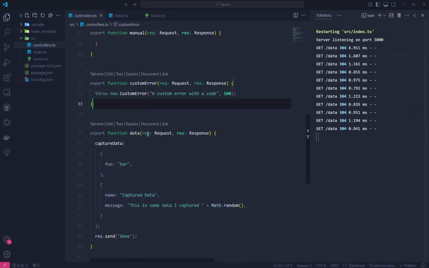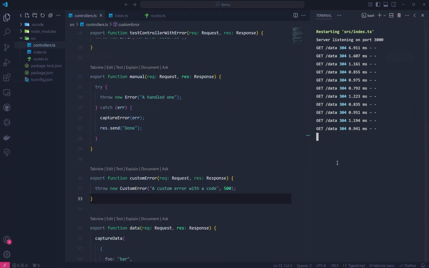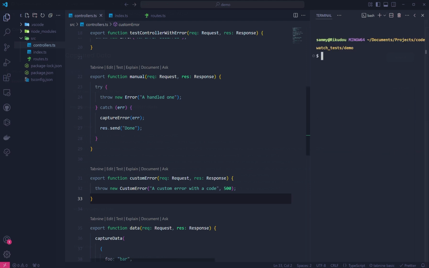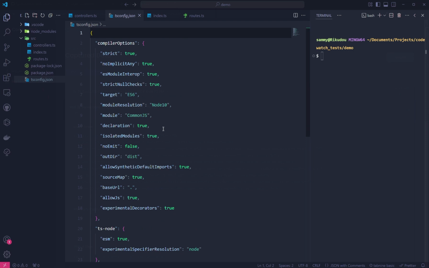So for all the code we've written here, I'm just going to stop the server over here, and I have my tsconfig. The module is set to CommonJS, so I'm just going to compile all this. To do that, I'm just going to run npx tsc.